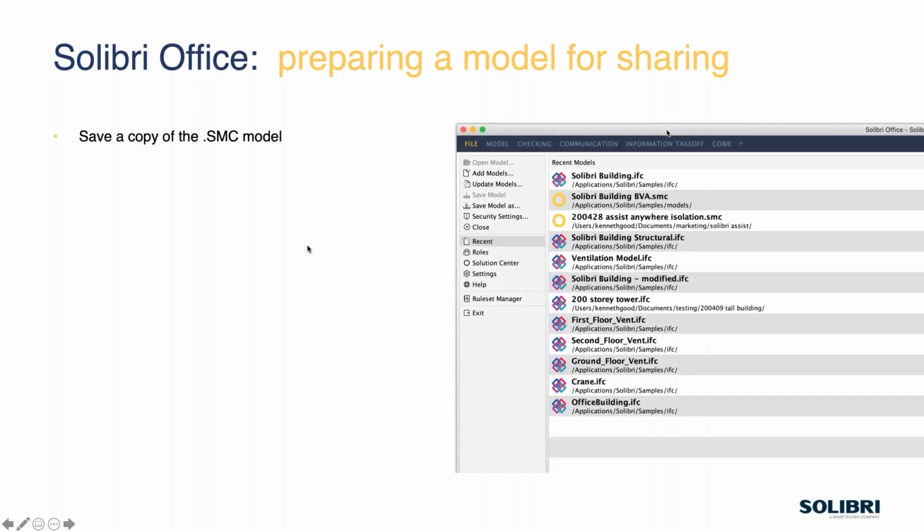So the very first thing we'd recommend, if you're going to be sending this externally and not keeping it in-house, is that you save a copy of the SMC file, and that's the one that's going to be distributed.